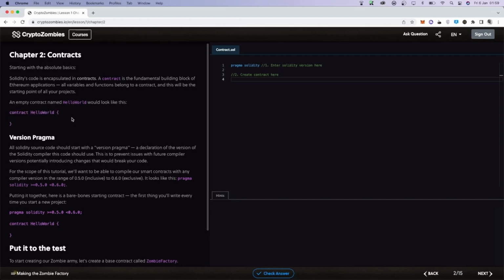Now, if you've worked with other programming languages like Java, and you know what a class is, a contract is very similar to a class in Java or some other object-oriented programming languages. So it behaves very similarly. And the way to write a contract in Solidity is this way. You use the contract keyword followed by the name of the contract. Then you have your curly brackets, right?